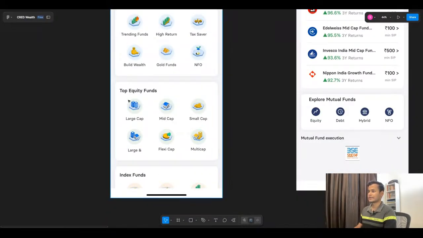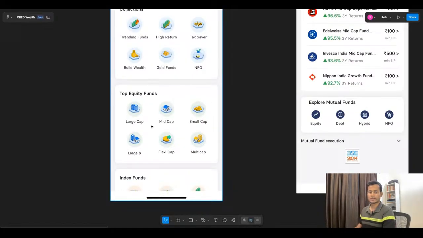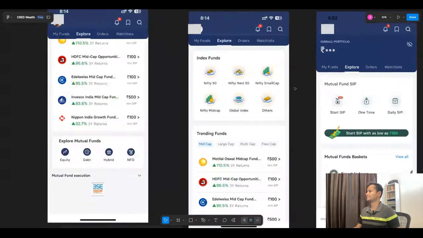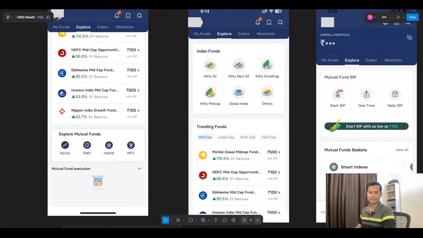Now coming to another section: large cap, mid cap, small cap, flexi cap, multi cap. This is also another one. We will also take this one as an example. Then comes the index funds. Now this is also a very good one. Index fund, Nifty 50, Nifty Next 50, Nifty this that. This is also we can take.